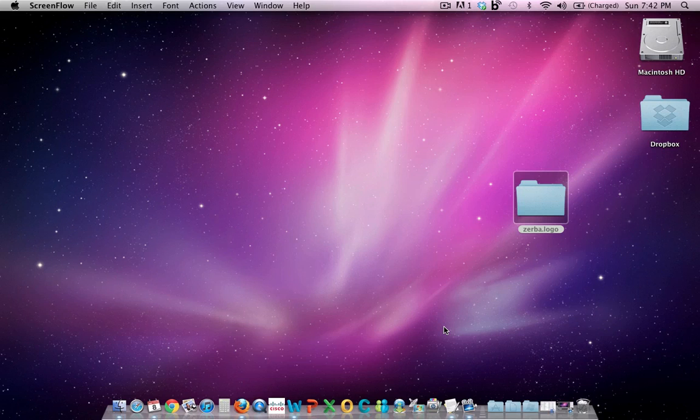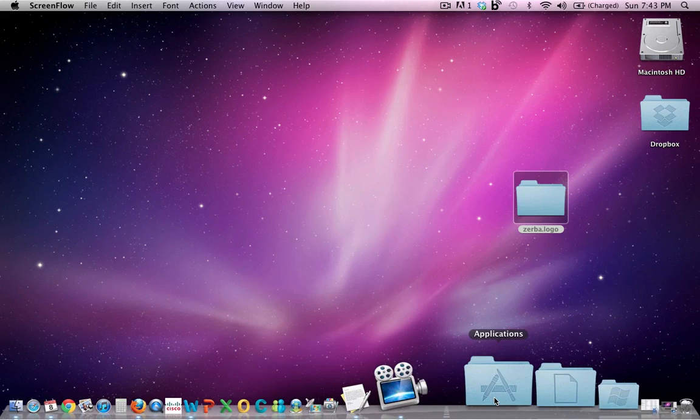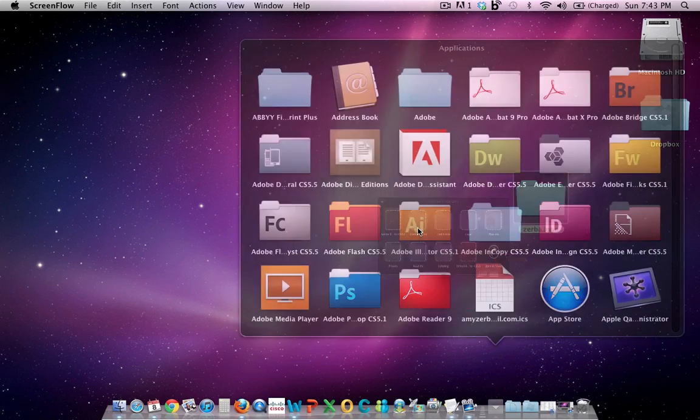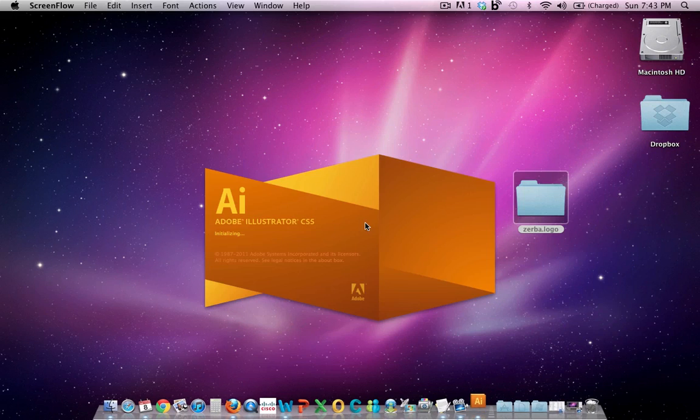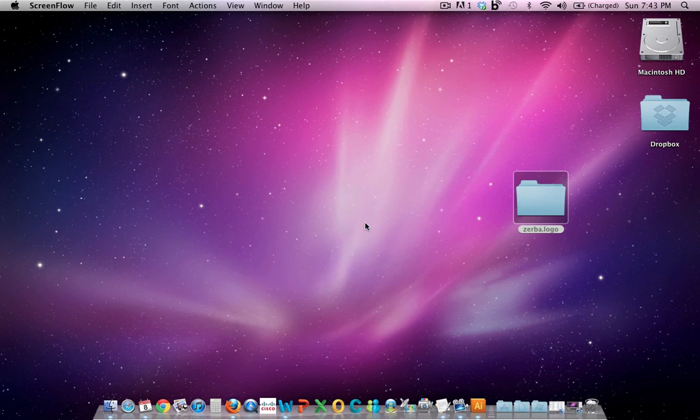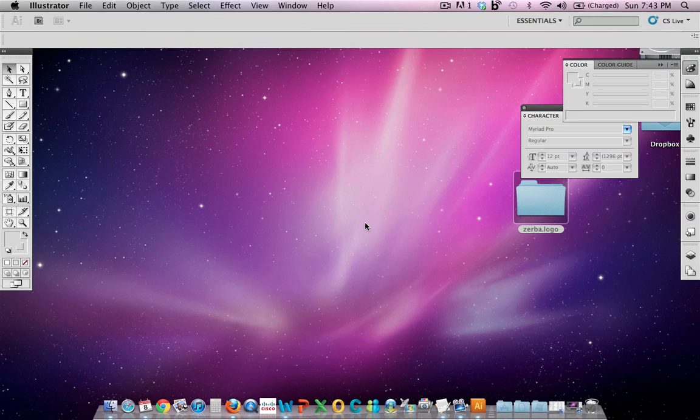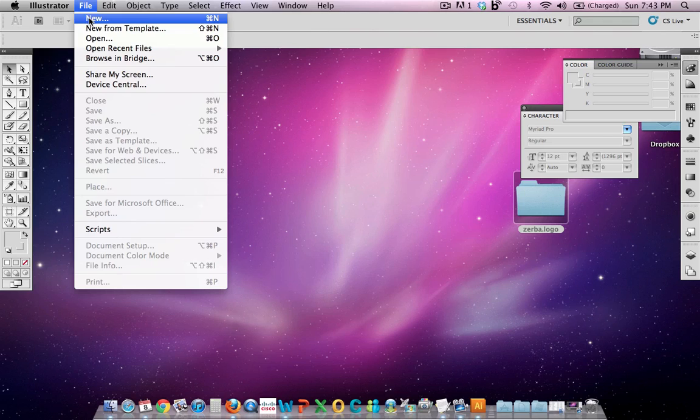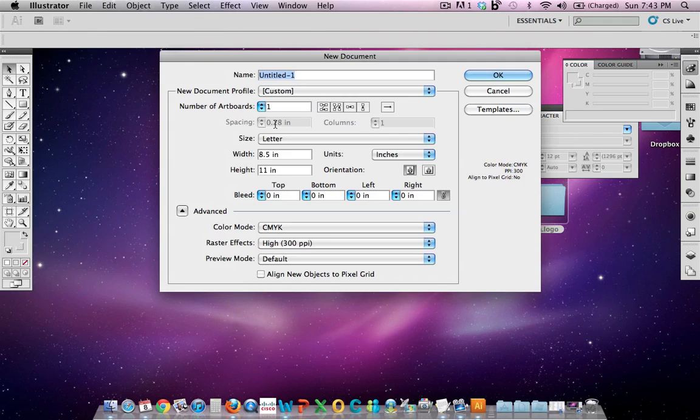Let's go ahead and open up Illustrator. I'm going to go to the Applications folder on my Launchpad and find Illustrator. Some of you may be getting a new document window that appears, and this is what you want. So for those of you who didn't get that window, you want to follow along. Let's go to File, New, and here's the new document window.